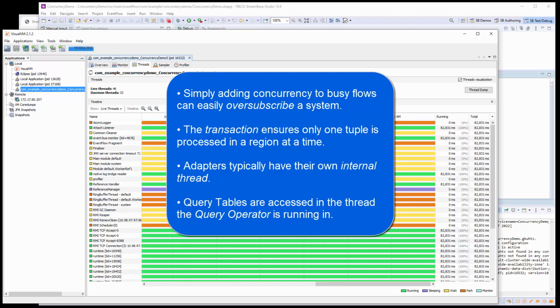The exceptions to this are what goes on inside an adapter and query tables, which may be accessed any time for reading and writing by any thread. The access is done in the thread of the calling query operator. The singular transaction for the region maintains consistency in transactional memory, JMS, JDBC, and any exception handling.